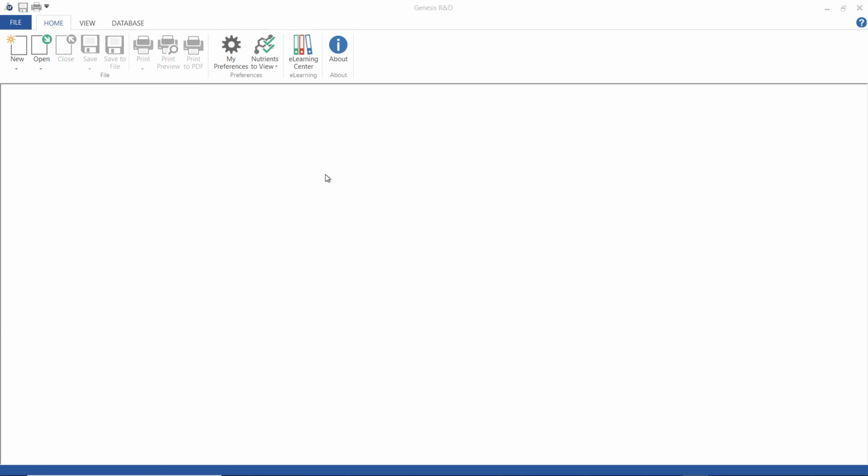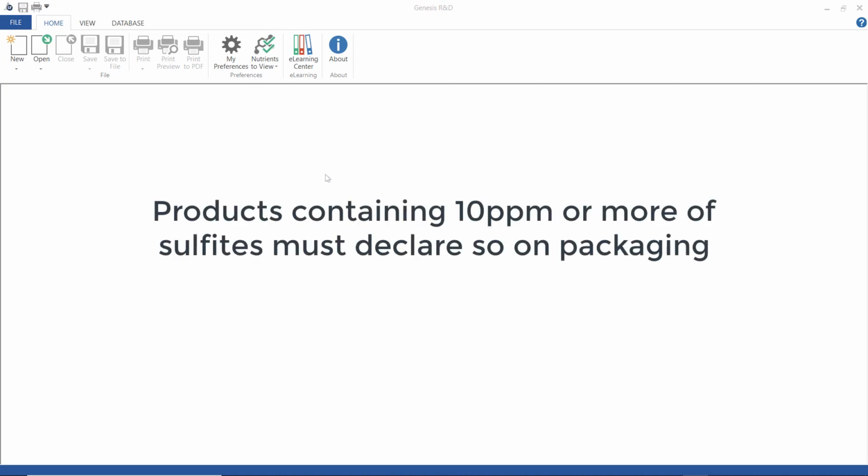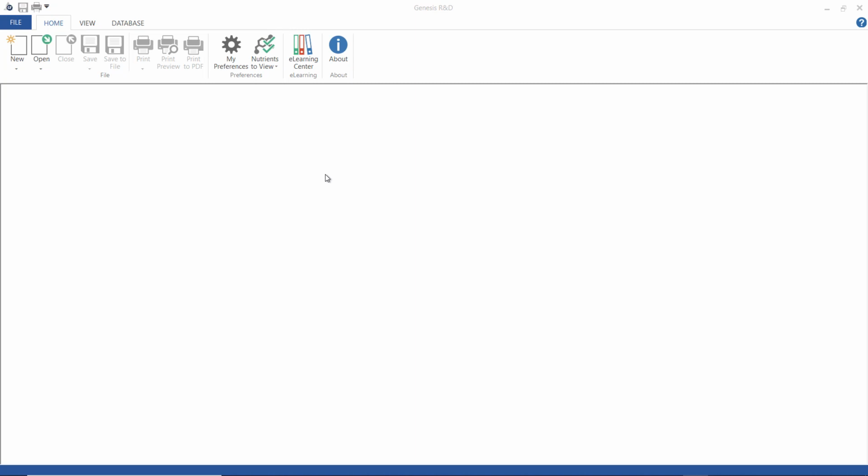As you probably know, U.S. labeling regulations require that products containing 10 ppm (parts per million) or more of sulfites must make a sulfite declaration on the package. This is similar to an allergen requirement, but in the United States, sulfites are most often declared at the end of an ingredient statement.